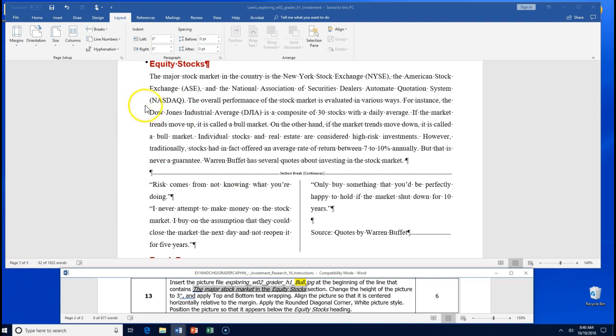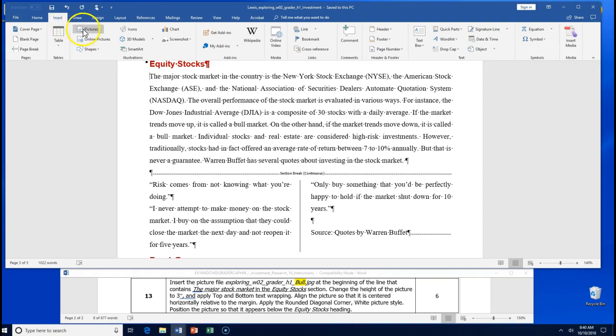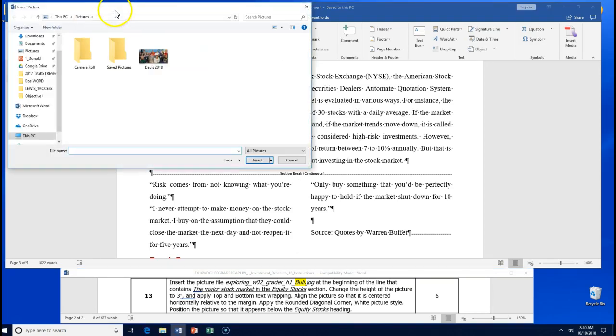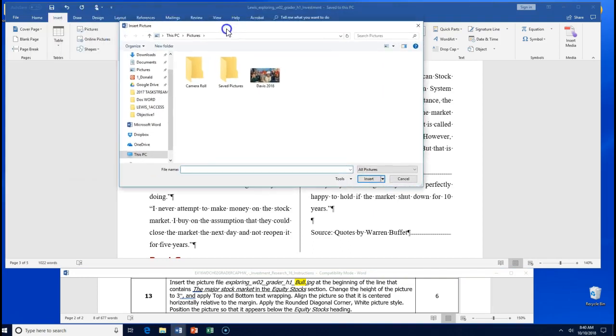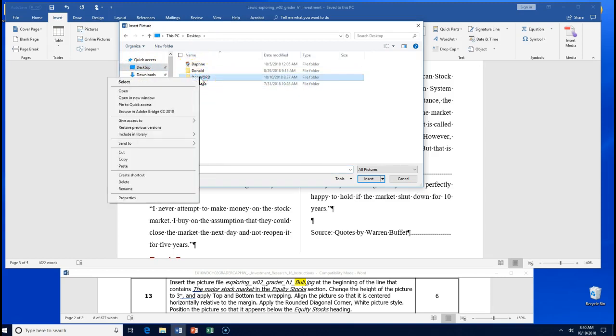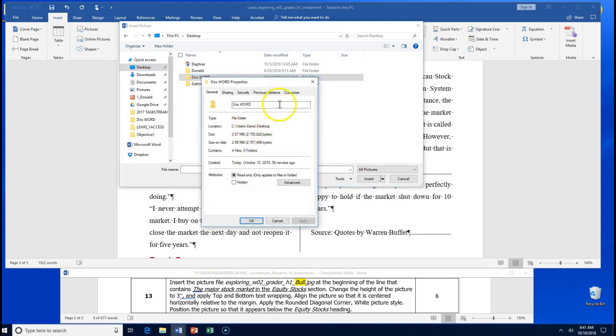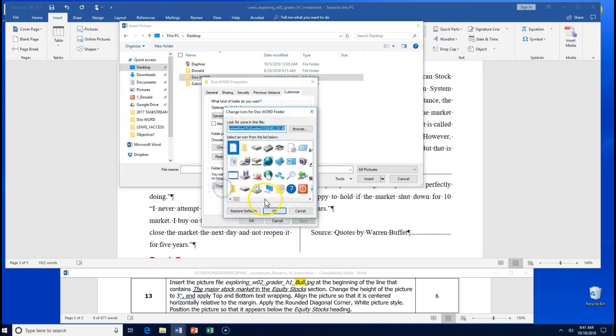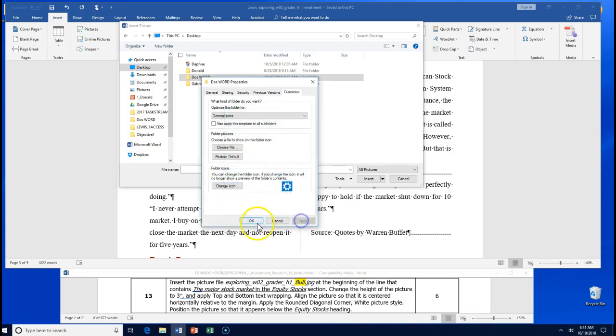We're on page 3. And we're going to click right after the subtitle equity stocks, right before the first paragraph. So we're going to go to Insert, and then on Insert we come to Pictures. At Pictures we want to choose our pictures, but remember we downloaded everything to the desktop and put it in the folder Dose Words. I'm going to change the color of that folder so it looks blue, so you know that we're going to the blue cog.